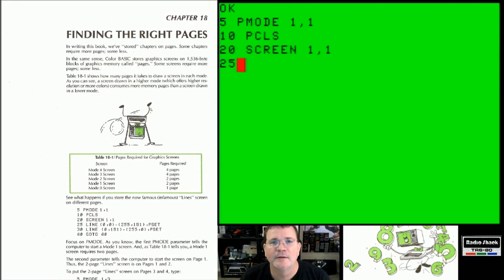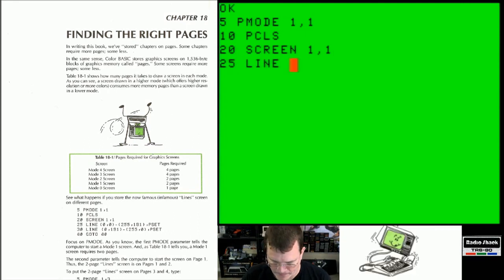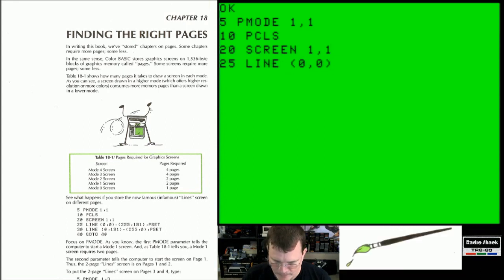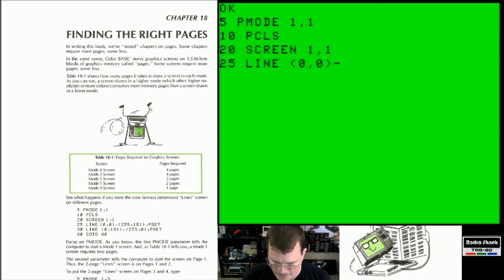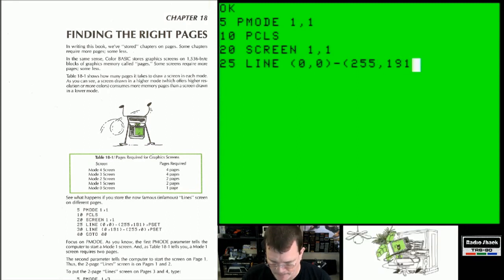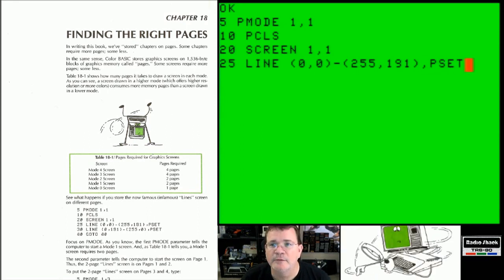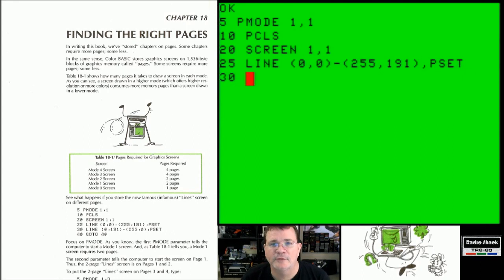25 LINE (0,0) through (255,191), oops, I've got to put parentheses around this, (255,191), comma PSET. Okay, line 30 is going from the corner to the corner.